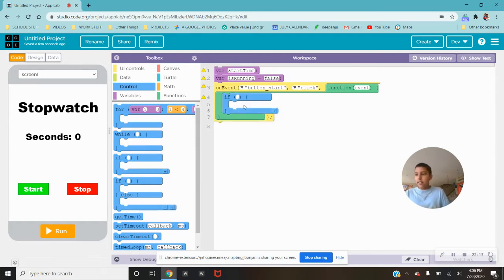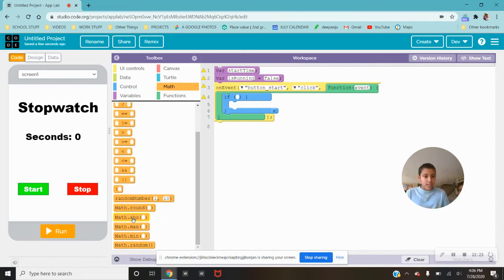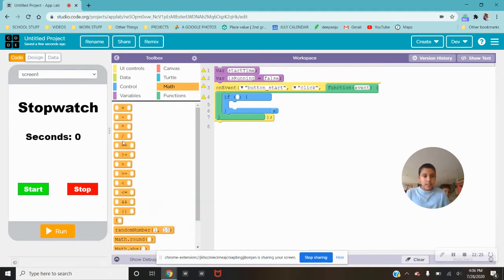And then, yeah, so next, you get control, variable, and go to if. Then go to math and get an empty basis. Where is the empty basis? Is it not in here? Oh. You get the empty basis with the.